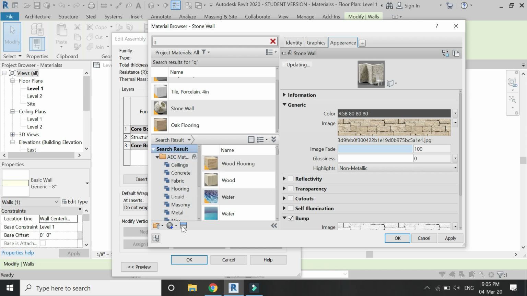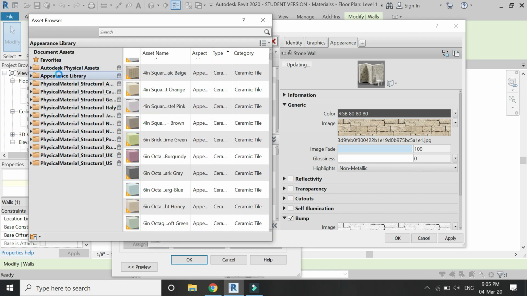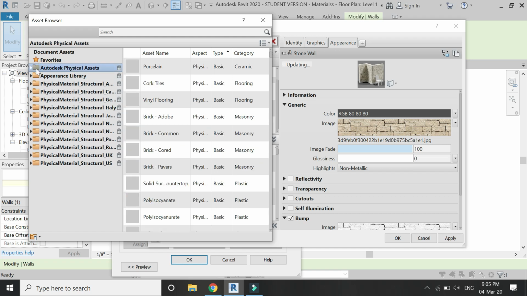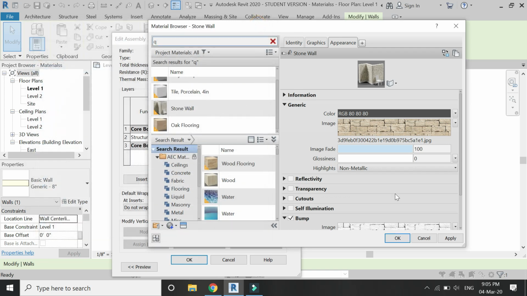If you don't want to create a new material, there are always these built-in materials in every Revit file. Do search the required material in here before you create the new material.